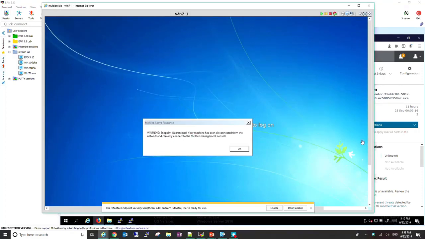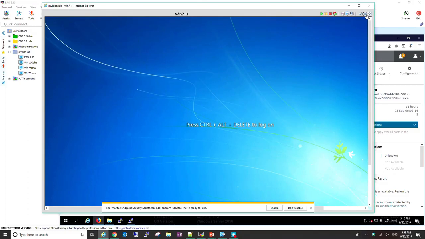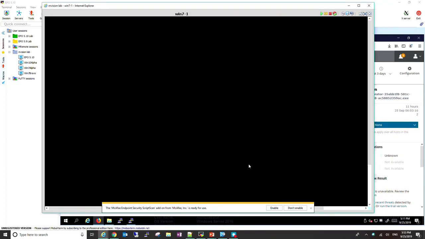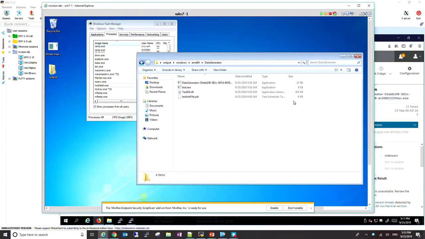Okay, so here's our local terminal session to this system, and right on the screen here, even on the login screen, you can see that we have the pop-up message stating that the endpoint has been quarantined and disconnected from the network. So you can just click the OK button to dismiss this. All right, I'm going to go ahead and log into this system. All right, so let me move this back out of the way. As you can see there, our sample files are still there.